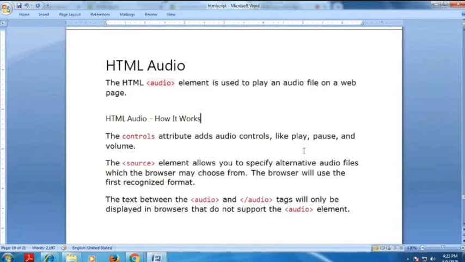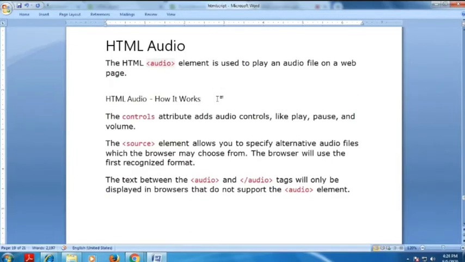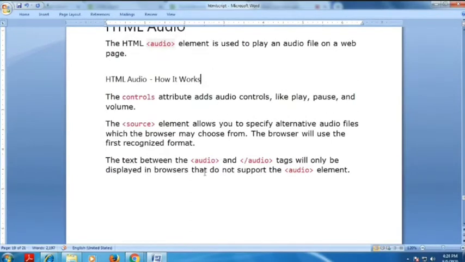HTML audio. The HTML audio element is used to play an audio file on the web page. Actually, we have to use the audio element. The audio element tag is used to play audio files on the web page. How does it work? Actually, it contains three things. You see, the first one is controls.